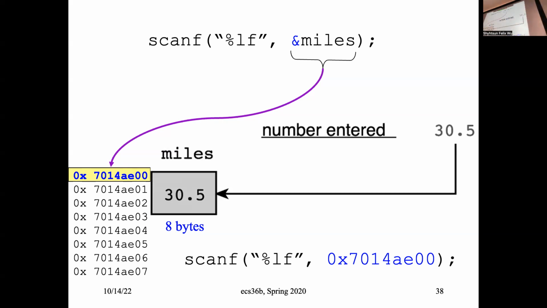If you saw some of my programs, sometimes if this is a pointer, I like to write miles underscore ptr, because I want to declare that I intend to use this variable as a pointer, so I won't confuse myself. Yes, you have a question.